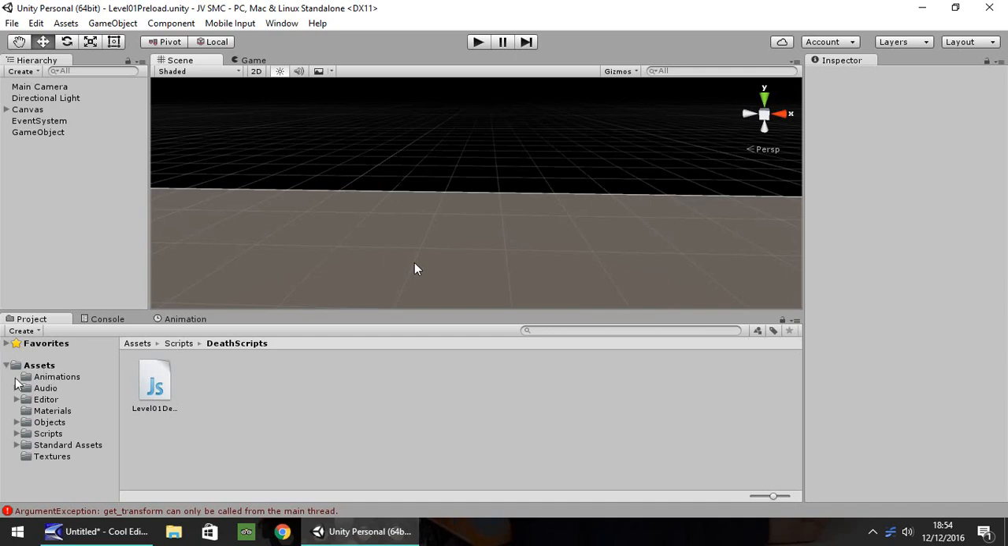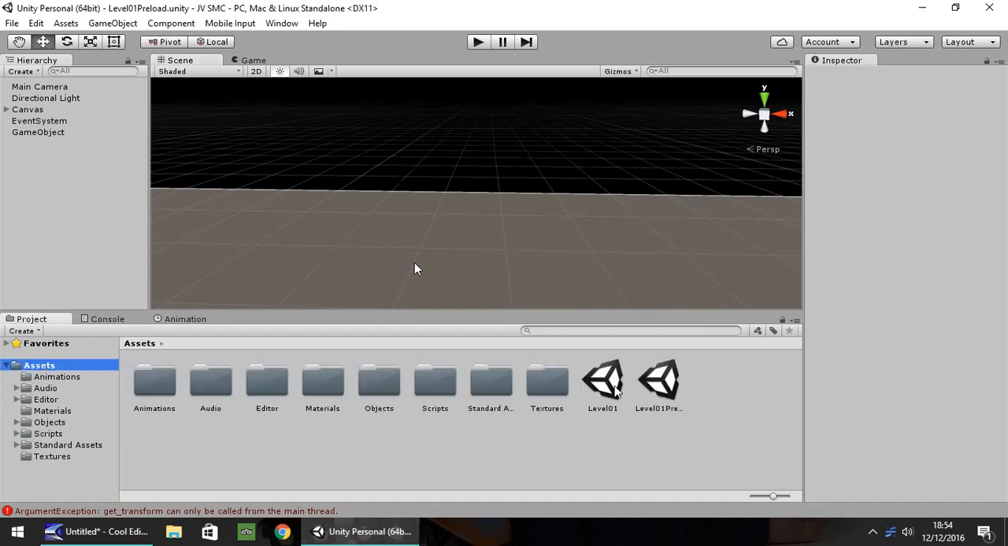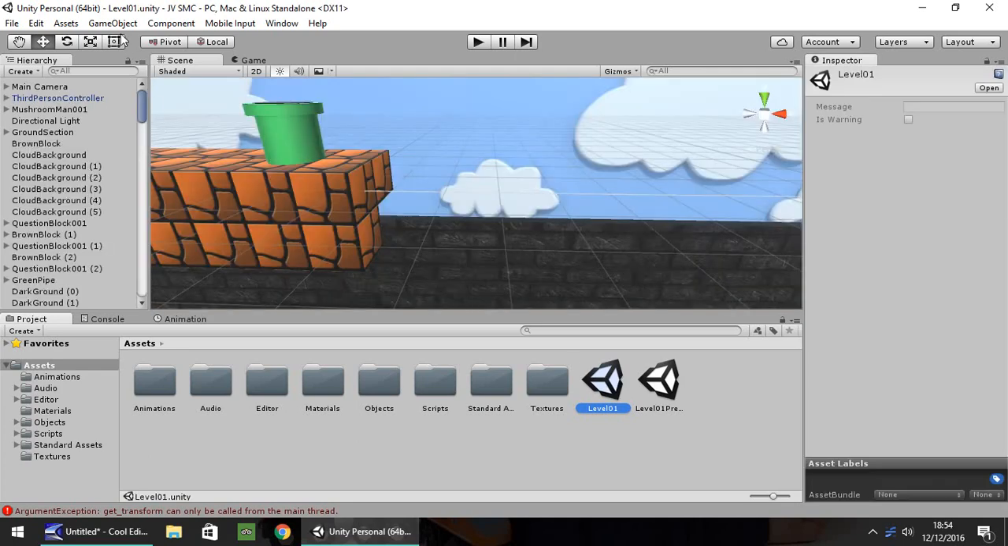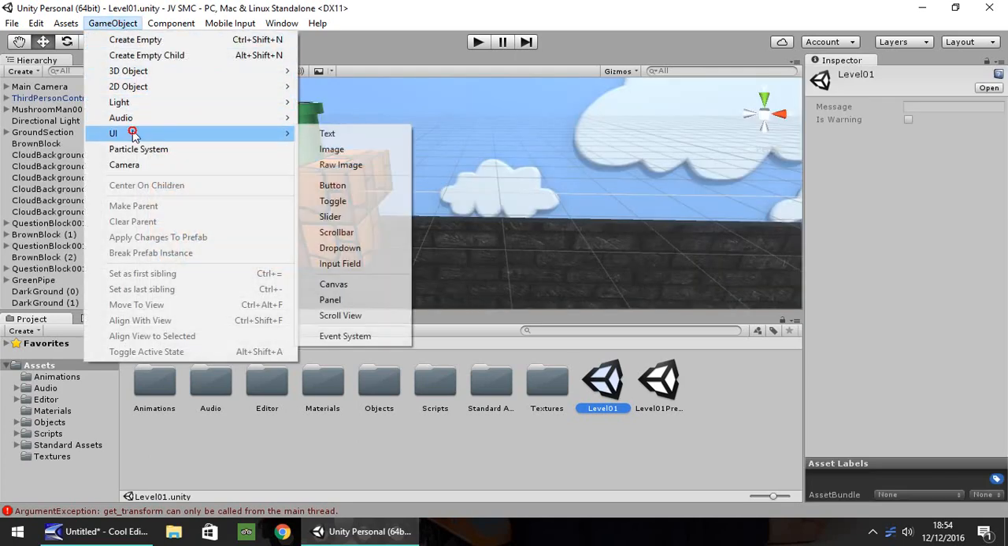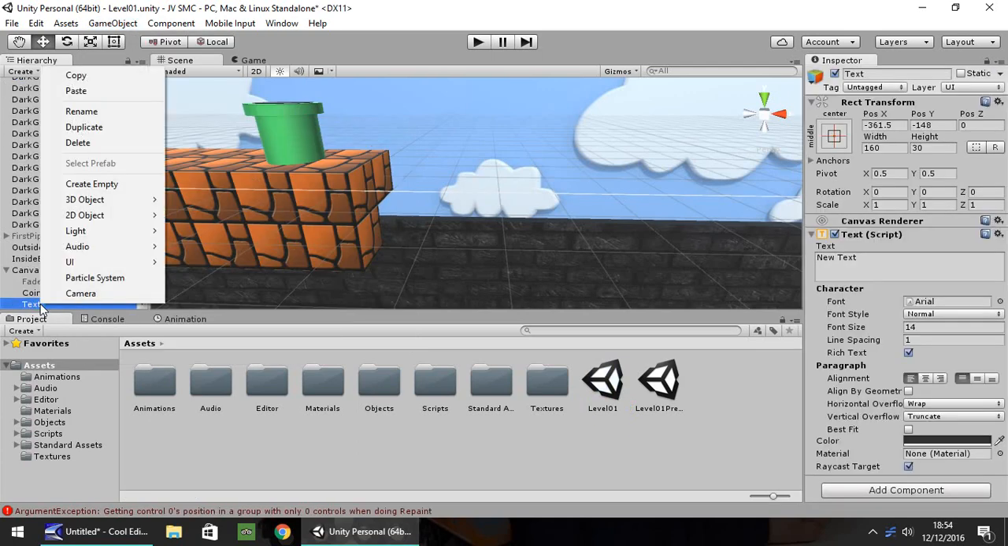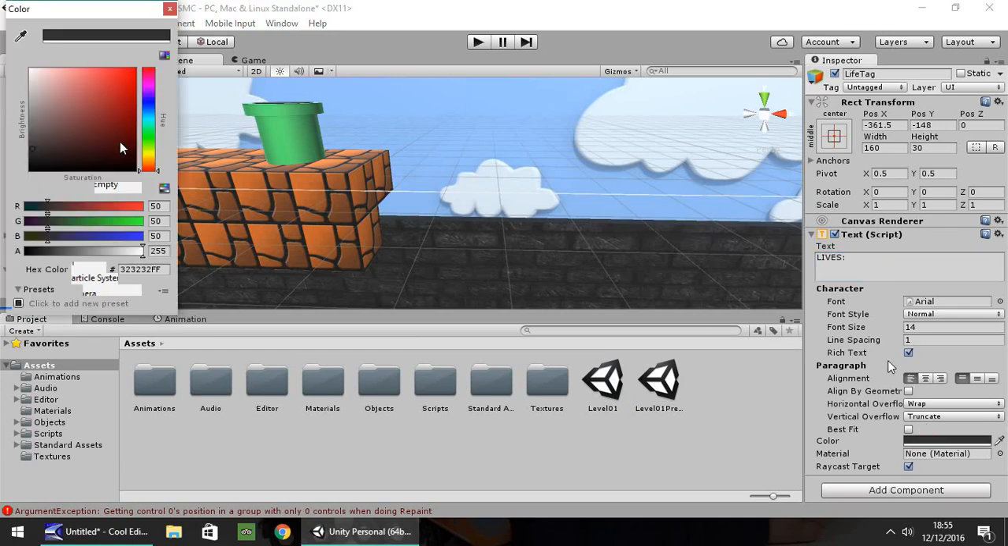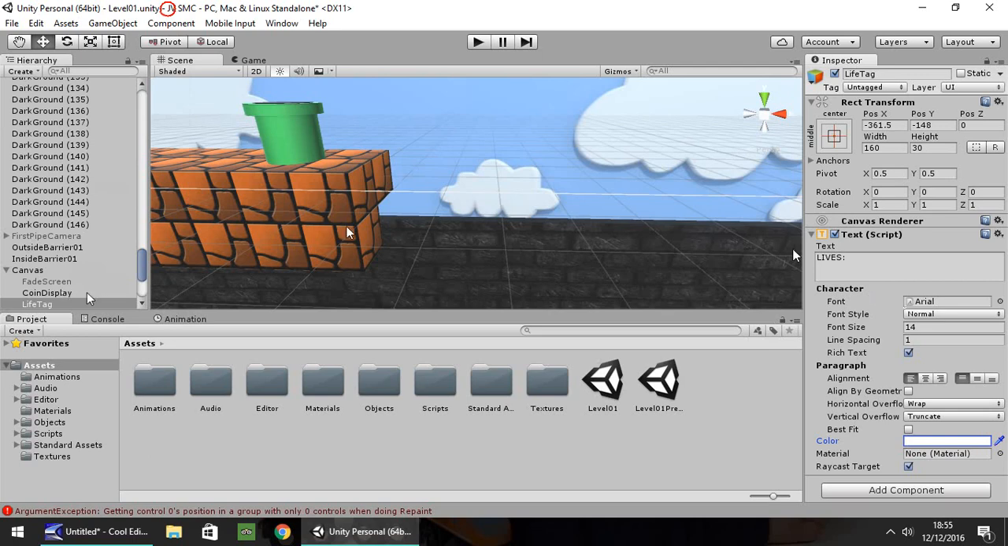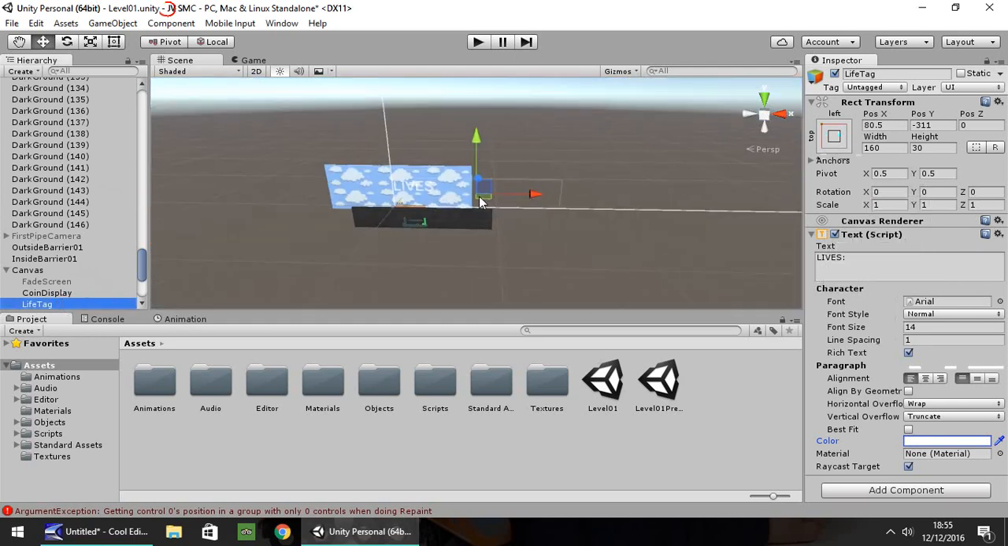So firstly, let's head to our main scene. So let's load up level 01. And let's set up a little bit of GUI. So game object, UI, text, and I'm going to right click, rename, and life tag, I'm going to call it. And I'm just going to put this as lives. Quickly change it to white. I'm not going to do anything too fancy here. I'm going to anchor it to the top left there. Let's put it into position. So we want 0, 0.